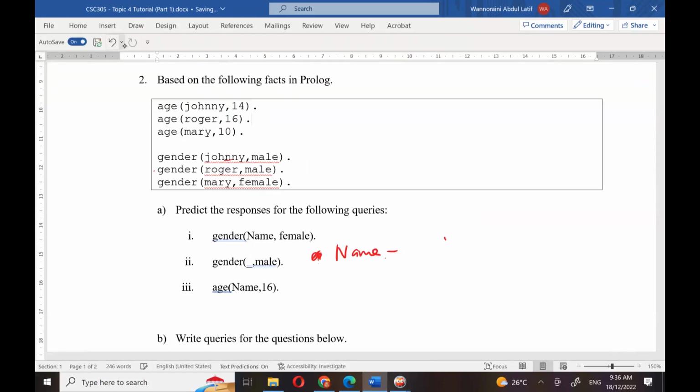Name is Roger. It will take Roger. Okay, so lepas tu kalau you put the semicolon, dia akan cari lagi lah. Ni dah pergi. Okay, dia akan find this one. Okay, Mary, but the age not same with the 16 and 10 is not same. So, dia akan cancel this one. Okay, so gender not match with the age. So, the answer is Roger.